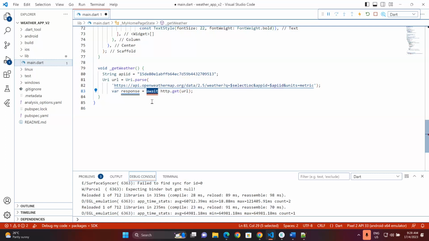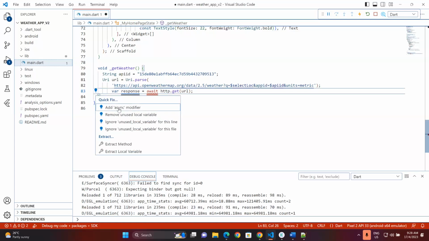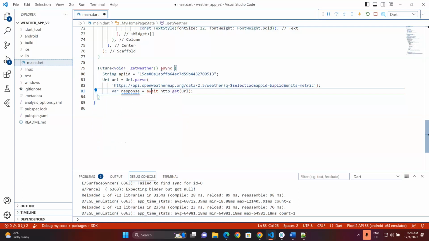So we need to put an await, which means that it will wait for the response to be returned by the call. All right. So when we put await here, we need to make sure that we add what we call an asynchronous modifier to our method, which is not available yet. So you can just add async and then you should be able to solve that issue.